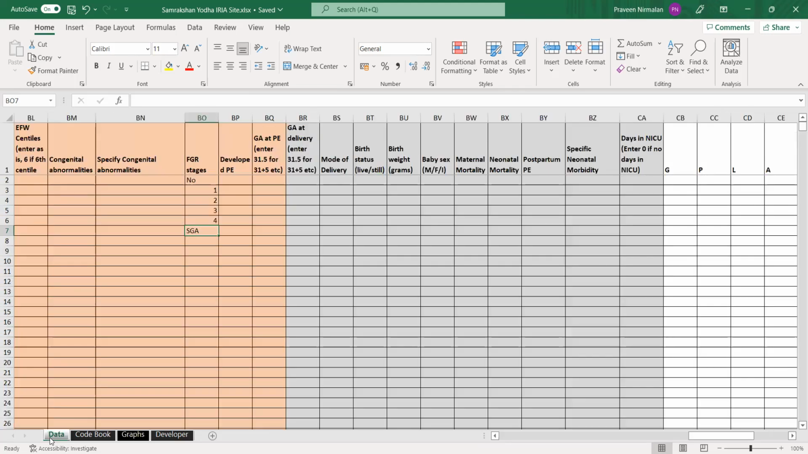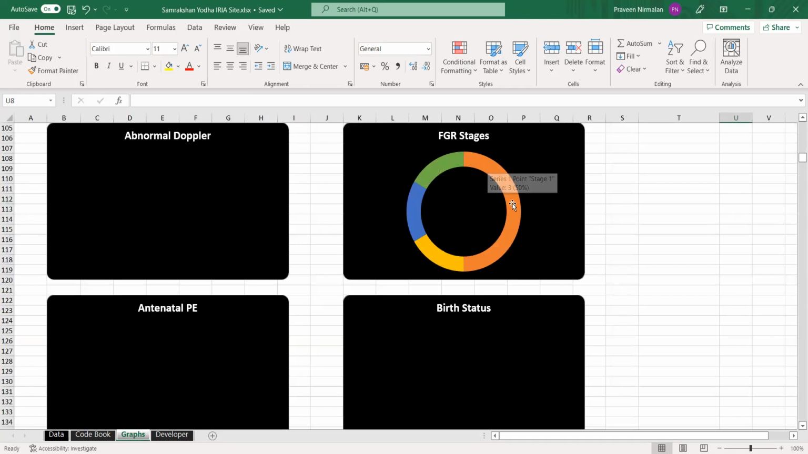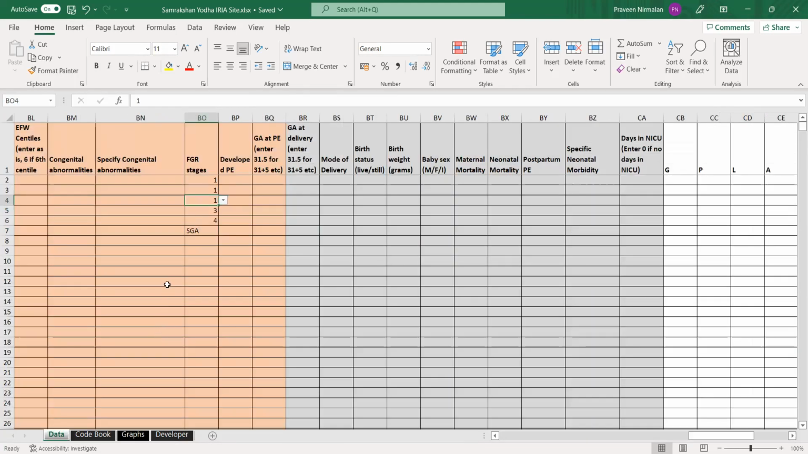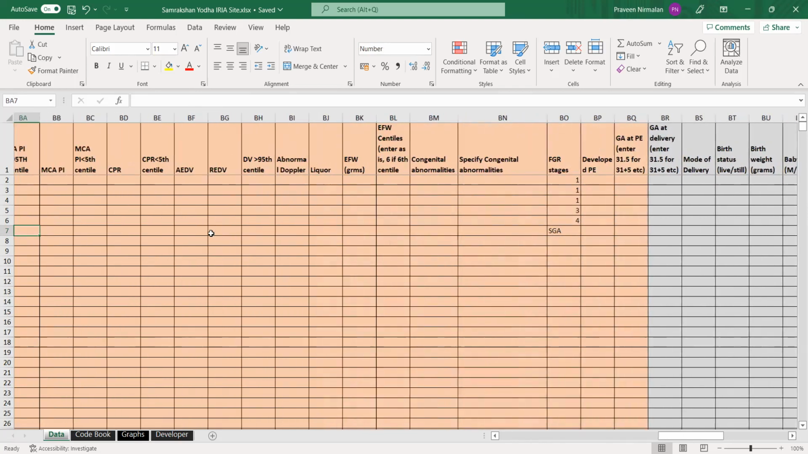These are the only two things that you need to be looking at: data and graphs. And if you want to change data, you can change the data. So I'm changing this. I reviewed and I found it's actually a stage 1 FGR. I made it stage 1. I found that this was also a stage 1 FGR. Let's see what happened to the graphs. And now you see that it has changed. So it automatically gives you information on the conditions that you have, and you're able to look at your data in an easier manner.